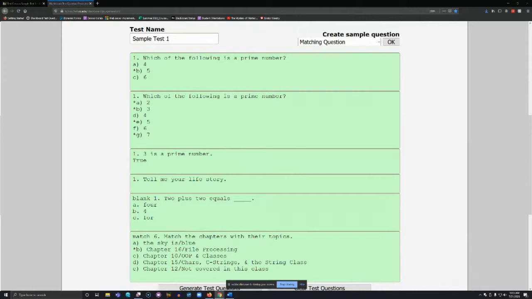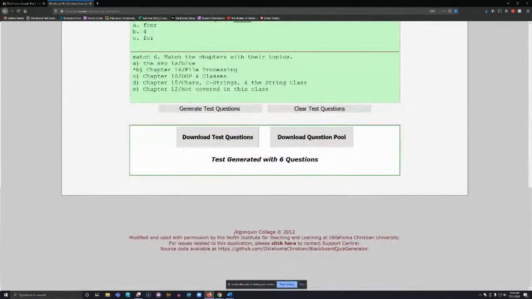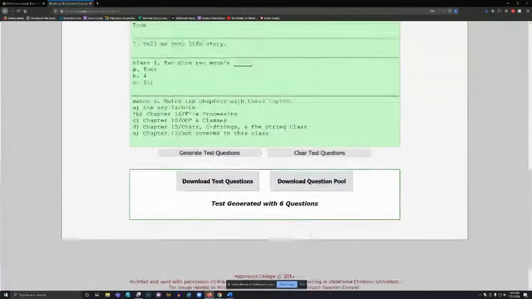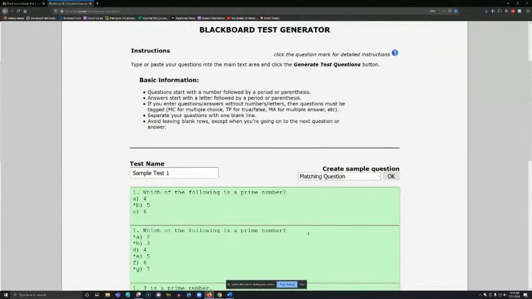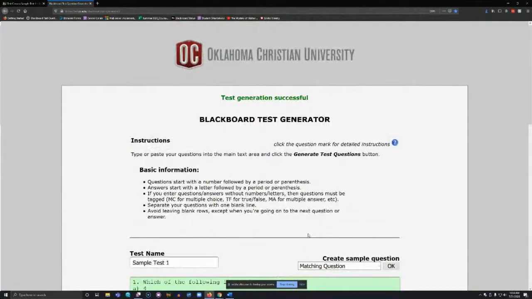The conversion is not using Respondus. This has nothing to do with the Respondus vendor. This is an open source platform that was originally designed by, I believe, Algonquin College. And since Algonquin College went to a new platform that was not Blackboard, they then passed off this tool to Oklahoma Christian University to maintain. So this is an open source tool that another college hosts for the benefit of all faculty.